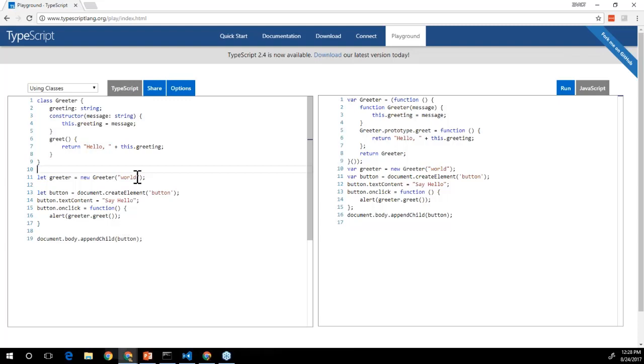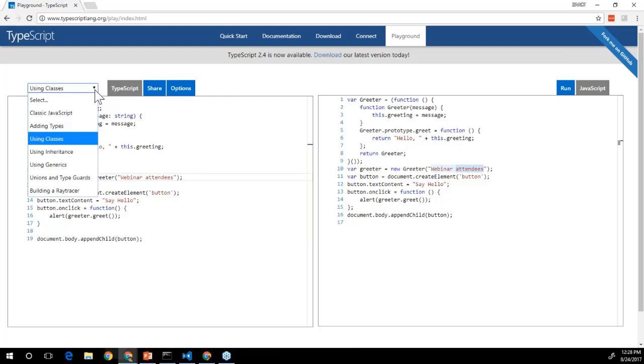So we can come in here and I can say, you know what? We'll say, I want to change this message to, oops, if I can type, webinar attendees. As you see on the right, it's automatically adjusted, and it says the same thing that we adjusted on our left-hand side. Now, if we change the drop-down here, we can use some more advanced concepts.